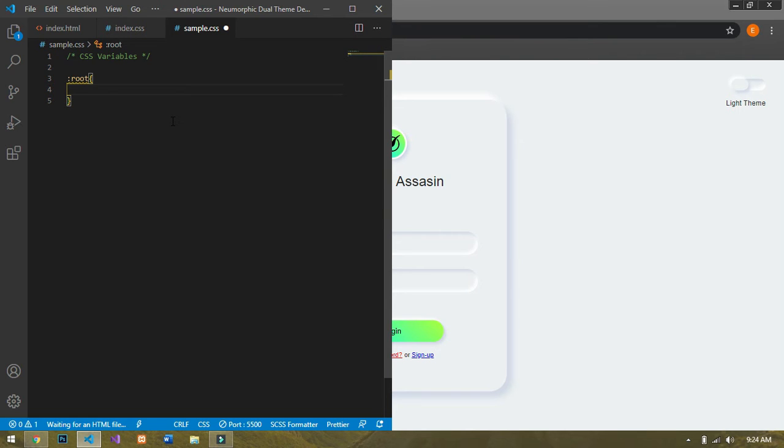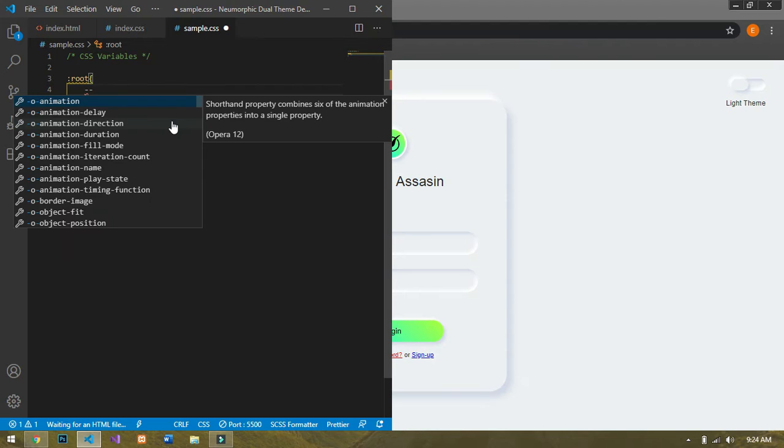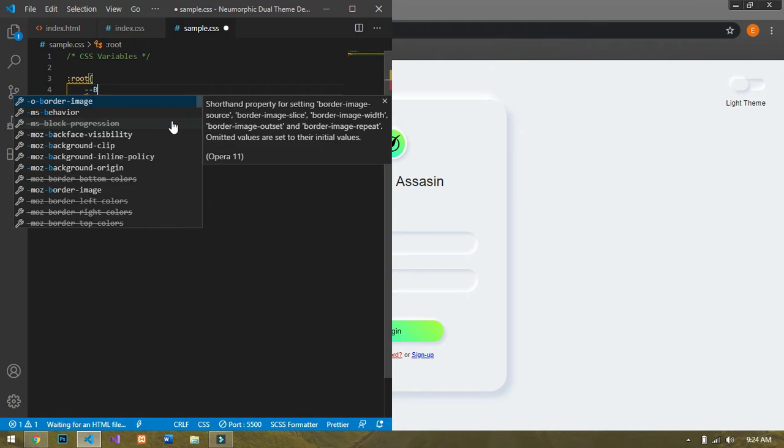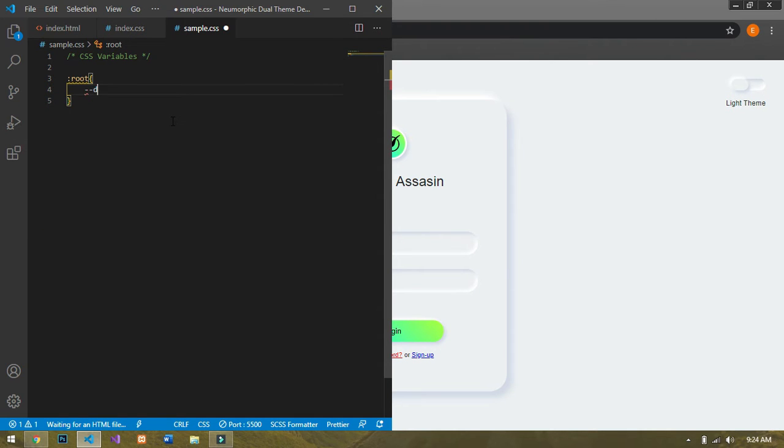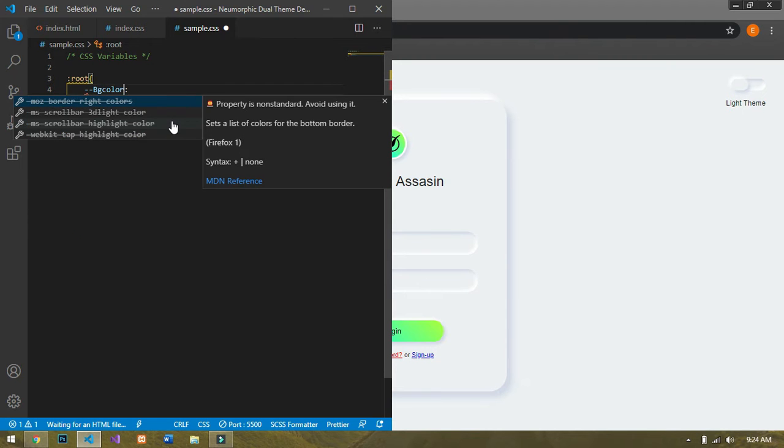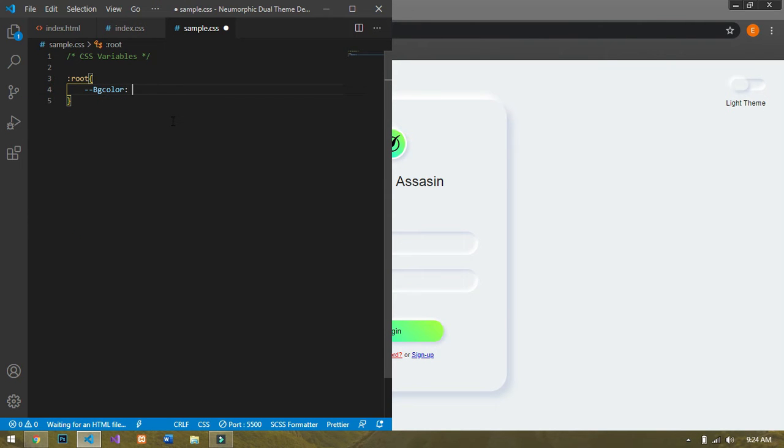So how to declare a CSS variable? Just type double hyphen and then any name na gusto natin sa variable. Like for example, bg-color or dark-color. So this time, bg-color stands for background color. And then, we have to assign a value. Let's say, a color of red. Right? So we have our first CSS variable.